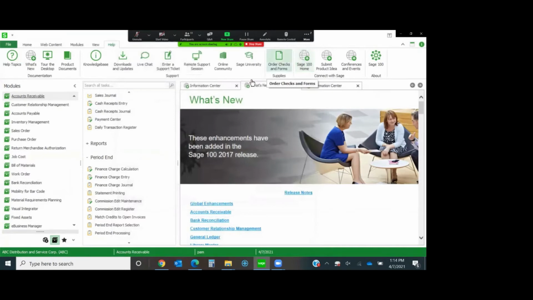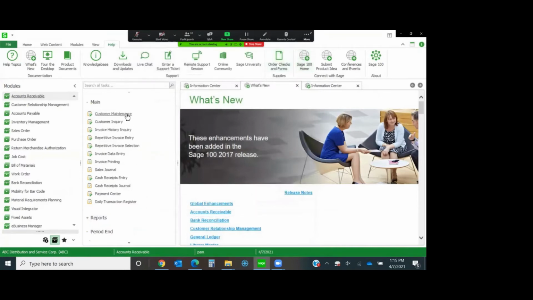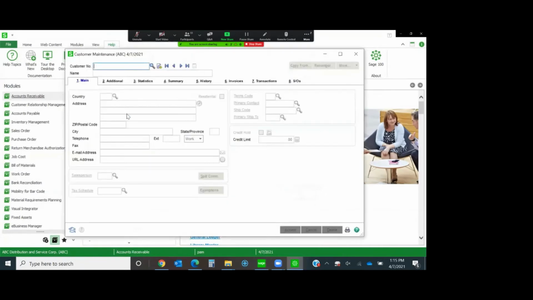Okay, so the next thing that I want to talk about, we're going to go back into customer maintenance and we're going to talk about utilizing the memos in Sage 100. Various modules have the ability to add memos, and you can add memos at different levels.